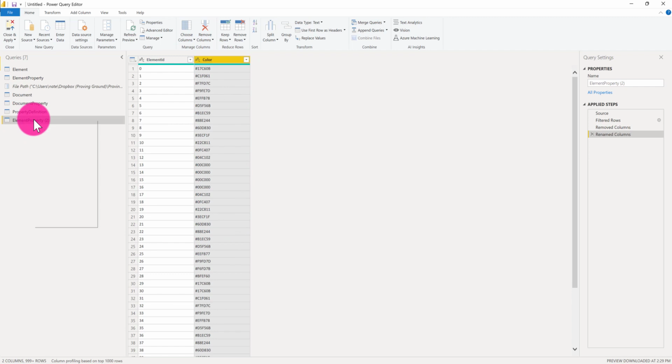And what I'm going to do is right click on the name of the data source that's been created here, and I'm also going to rename this. I'm going to call this element property, all one word, and I'm just going to call it color, like so.